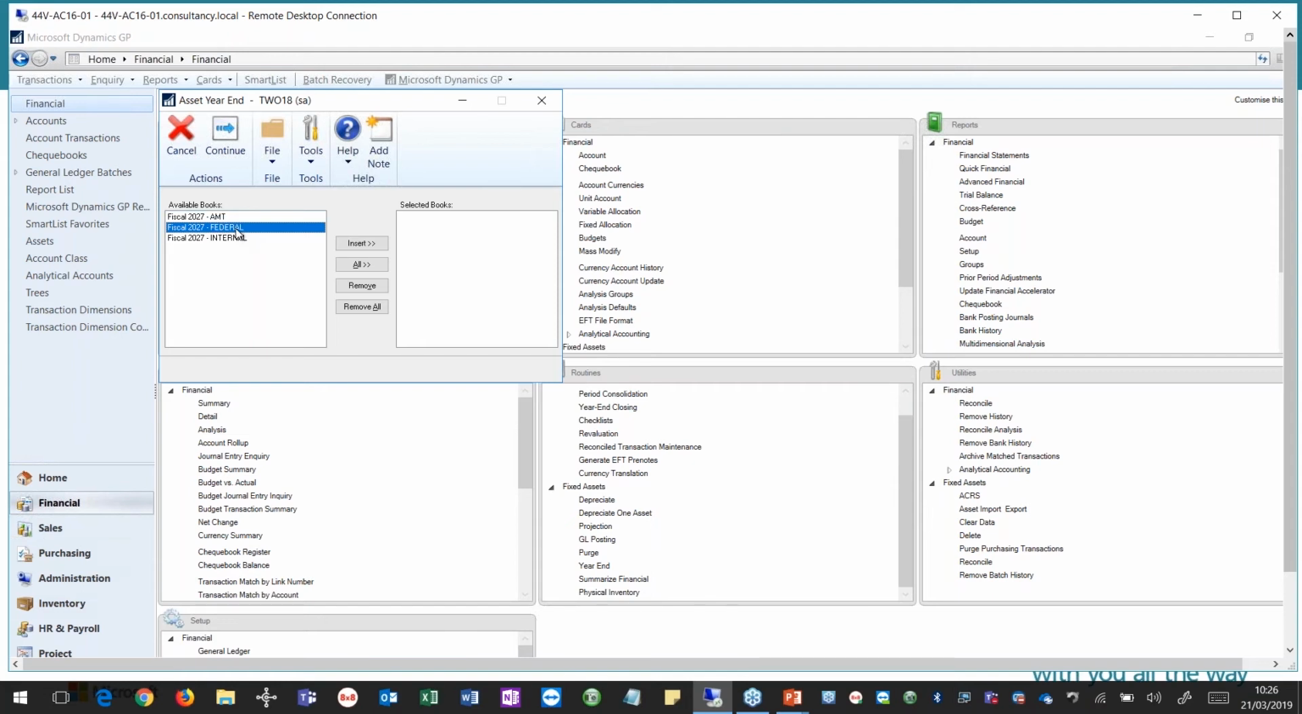So basically in our case, we'll have just the one book visible to us. It will tell us what the year is that is closing. It automatically updates the date range here where it says fiscal 2027. So I'll just do the one for now. You basically insert it onto the right hand side where you've now got the selected books.